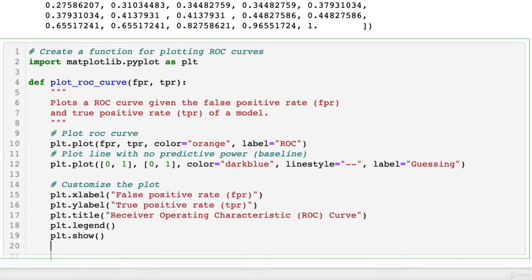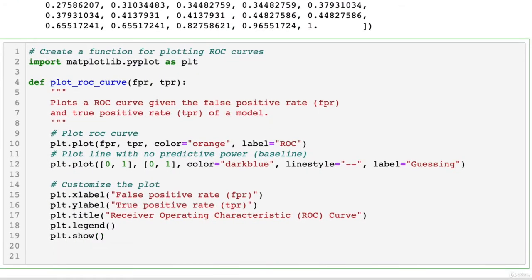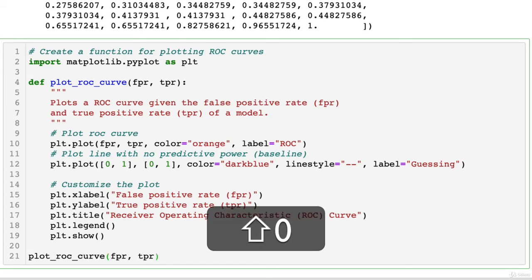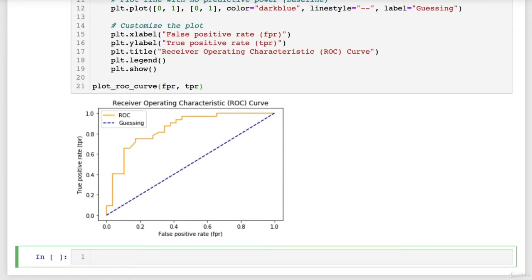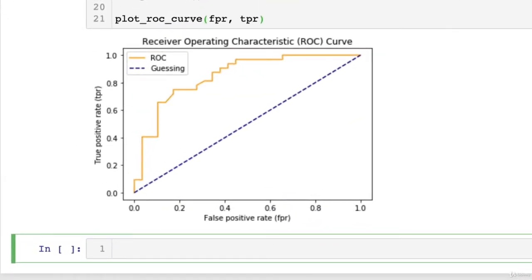plt.show. And you'll probably also come across this sort of plot when you have a look at different classification problems online. They might use the ROC curve as an example of how the model's doing. We want FPR first, TPR. Beautiful. So this should work. Wonderful. What is going on here? We finally get to see what a ROC curve looks like.